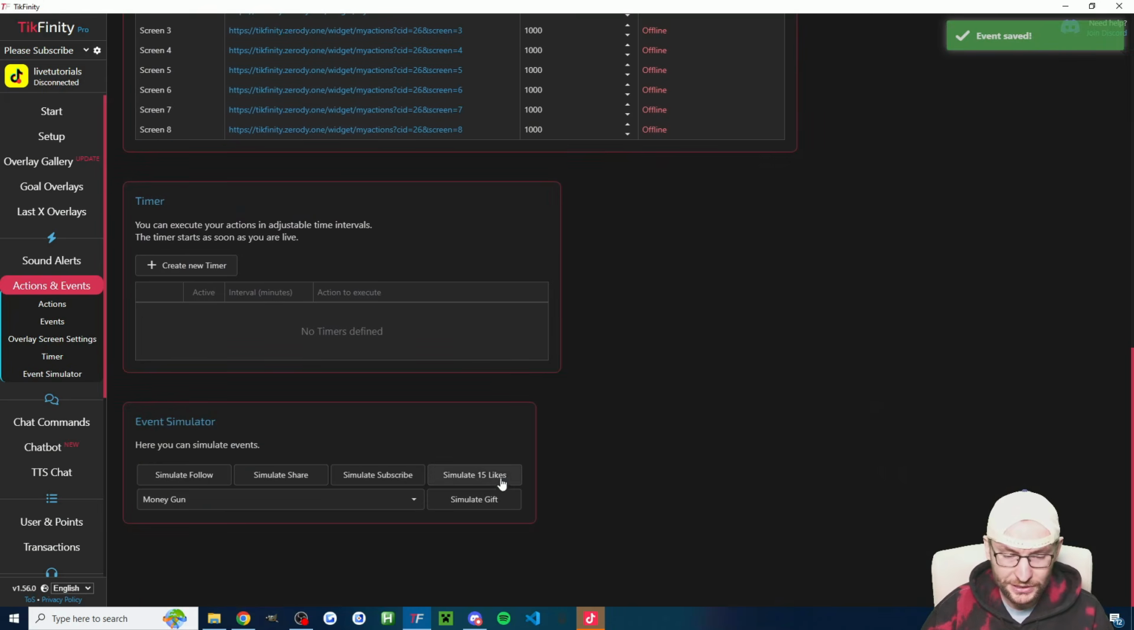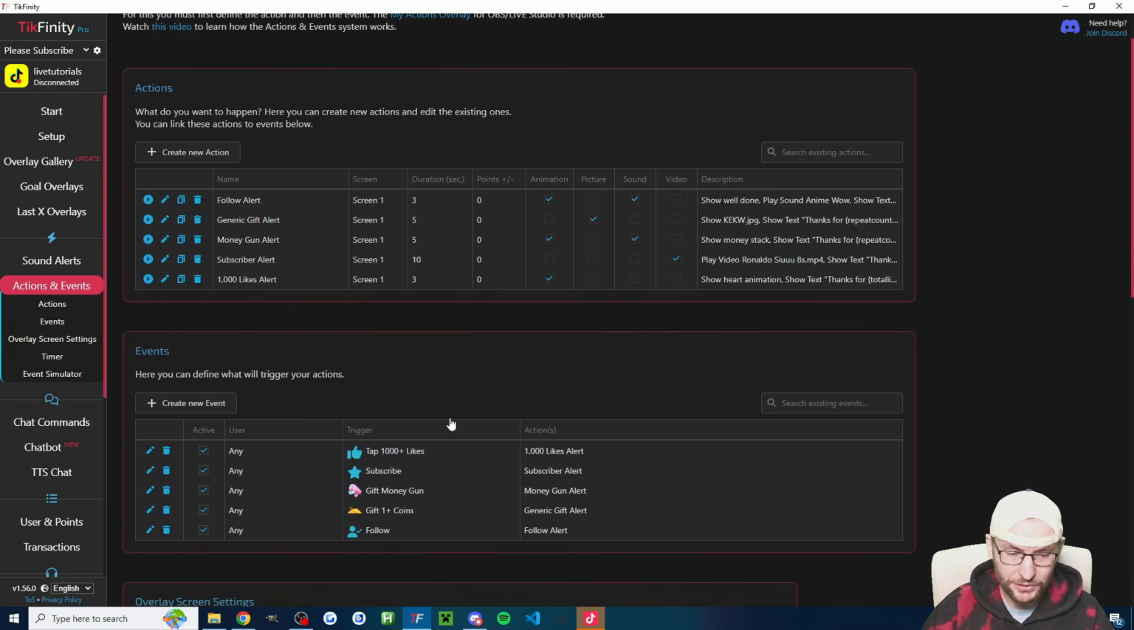And we can't really use the event simulator at the bottom because that only simulates 15. So in our example, we're doing 1000. So you press the play button here. And again, as I showed earlier, for some reason it says 100, but it only says that while you're not live. When you're actually live, if an individual viewer does 1000 taps in a row, it will trigger properly.